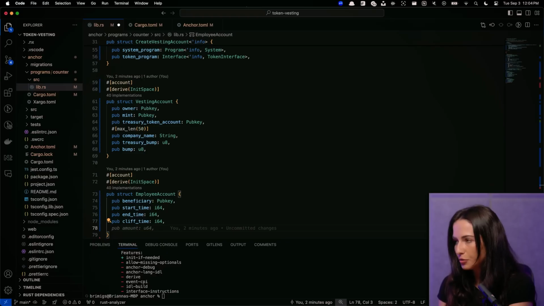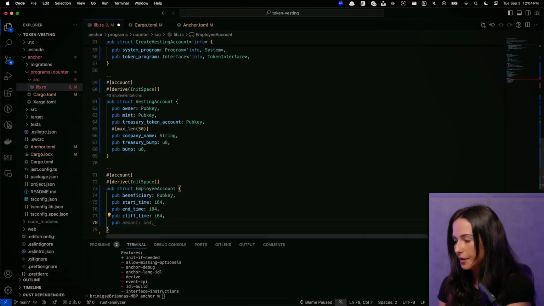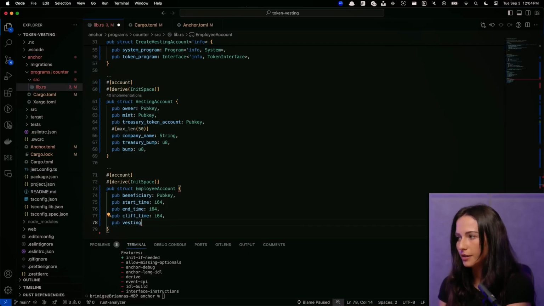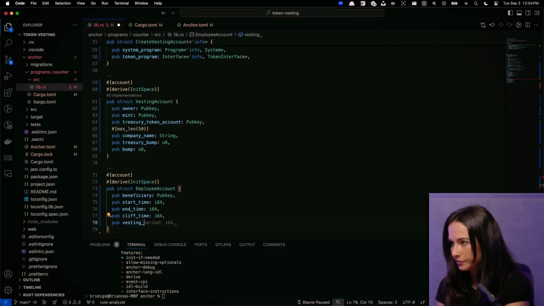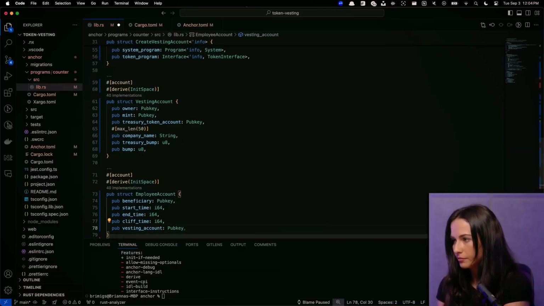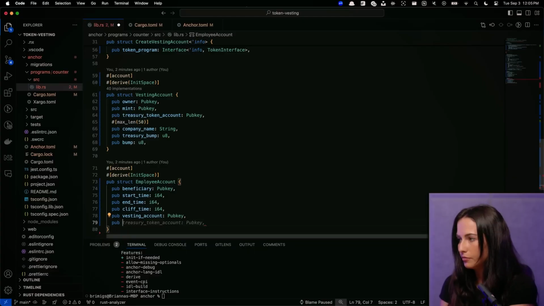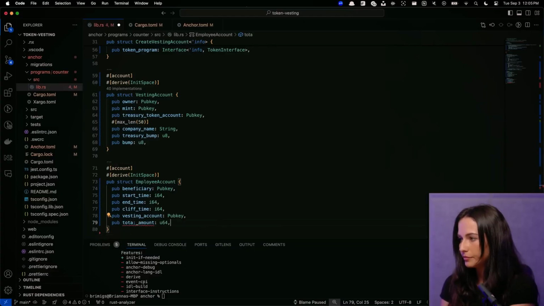Now, we'll also want to keep track of the vesting account. And this is just the corresponding vesting account that was just created by their employer. So that will be a public key because it will be the account address. And now we just need to know how many tokens are being allocated to the employee. So we'll do total amount, and that will be a u64 type.